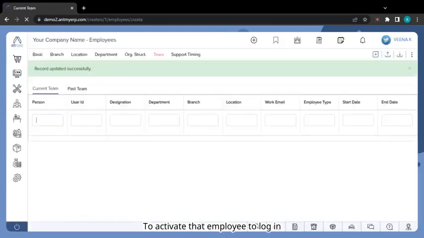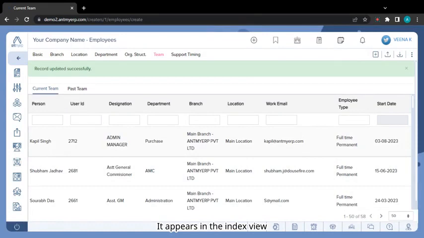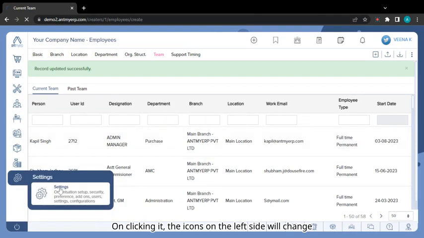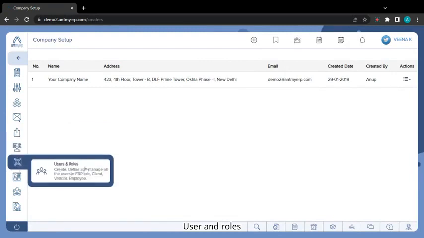To activate that employee to log in. On saving it in the database, it appears in the index view. Kapil Singh is visible. Process to activate it: click on the setting in the master. On clicking it, the icons on the left side will change. User and roles. Go to the user to activate the employee.